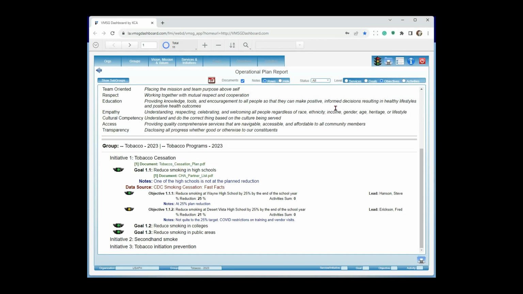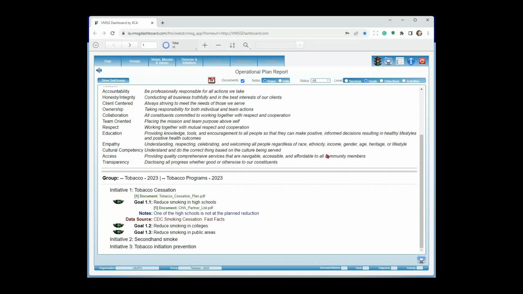Now, if I were to do this filter, say yellow, it would take out this green objective and just show me the yellow objective. So I'd be filtering at the objective level, or I can just say I want to filter at the goal level here, same thing. So now I just have the goals in there. So that's the service levels, the other one up here. So that is the operational plan report.